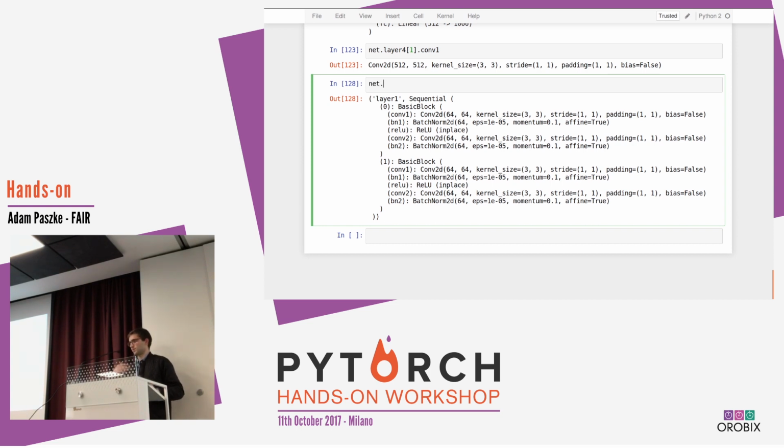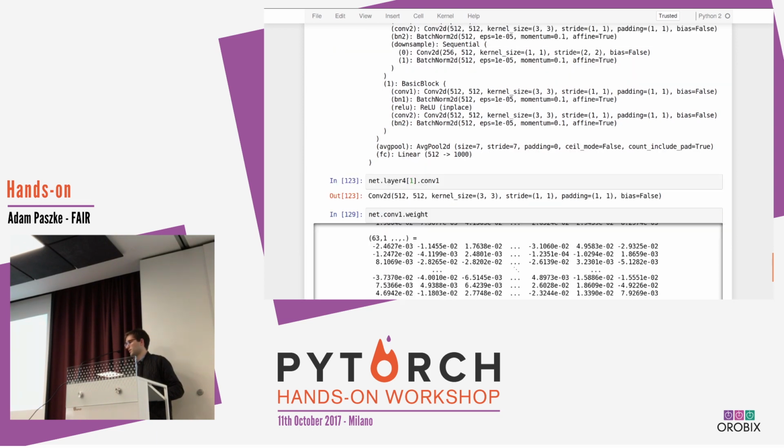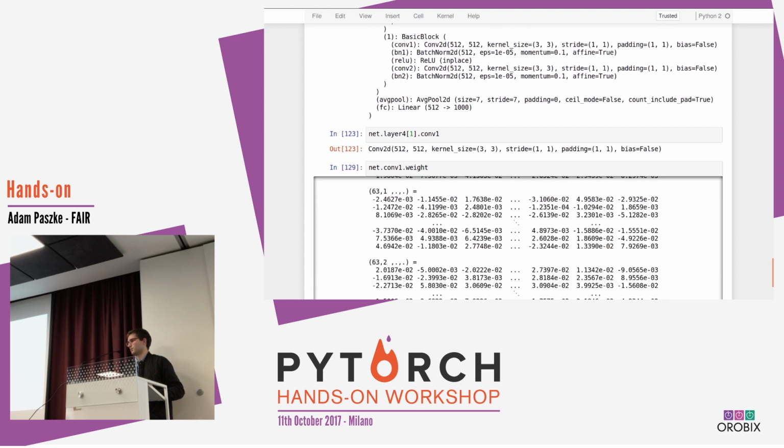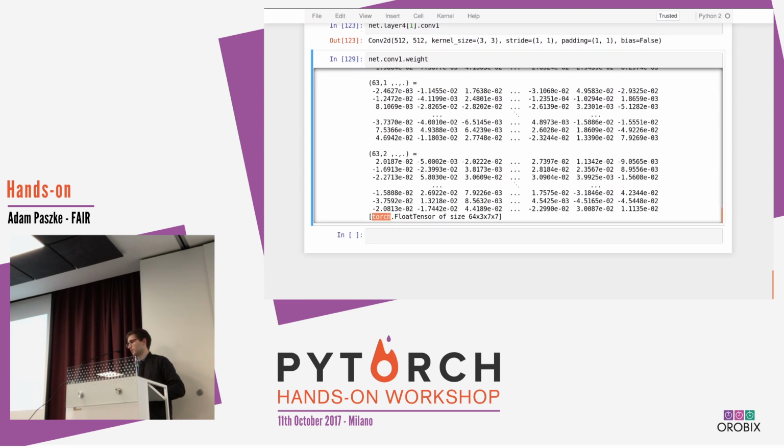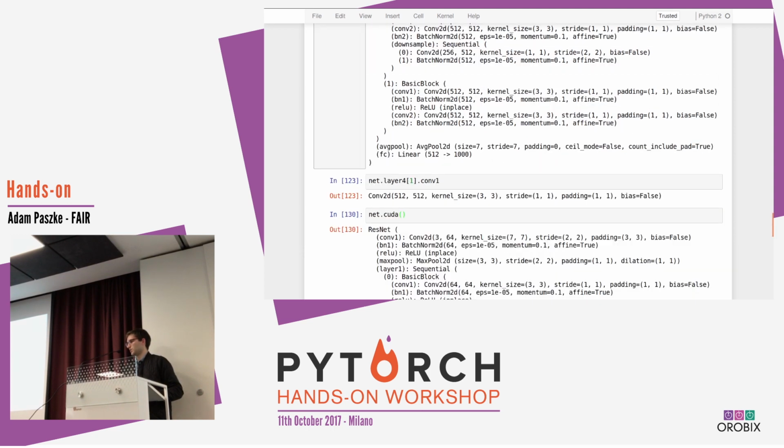And probably the most important feature of modules is that they let you move all the parameters to the same device. So right now, if you look up net conv1 weight, you'll see that it's a torch float tensor, but say we don't actually want to run the model on CPU, we want to run it on GPU. So we don't have to go over all of the parameters. It's enough to just call Cuda on the module.